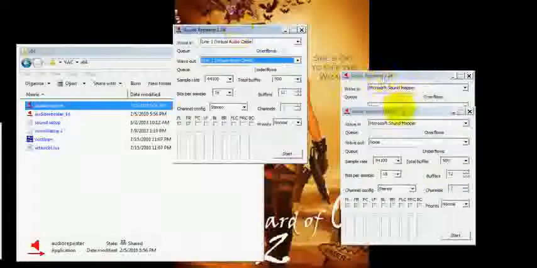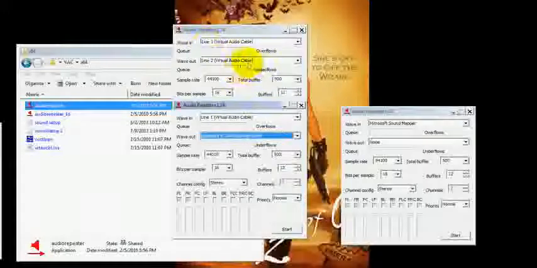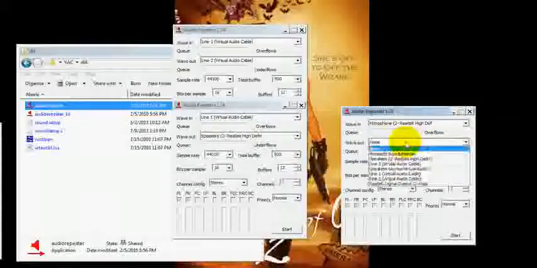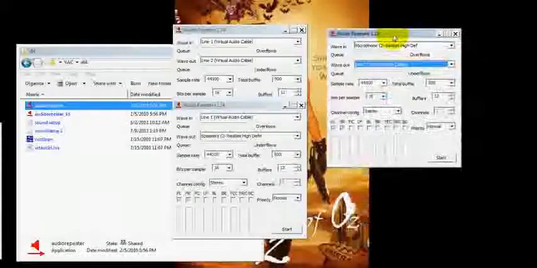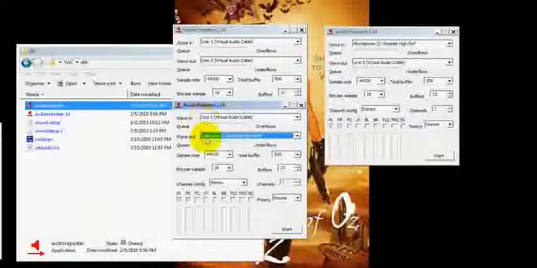The second one, line 1 to speakers. Now the reason I do this is because this line 1 is going to be your Skype guests or callers. So you want to make sure you can hear them. If you don't do this, you won't be able to hear them. And then the third one, microphone to line 2. Okay, so the line 2 is actually going to Sam. All right, so now Sam will be able to hear your callers or your guests. Line 1 to speakers, you can hear your callers and guests. And then microphone to line 2 ensures that Sam hears you as well.